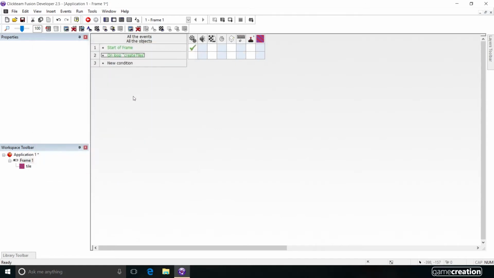On loop create tiles. So at the start of the frame it says, I need to start the loop create tiles. It looks down your code, and when it looks down your code, it always starts at the top and works its way down. And it says, on loop, create tiles. And you go, this is the one I want to start. And on this, I want it to start straight away.